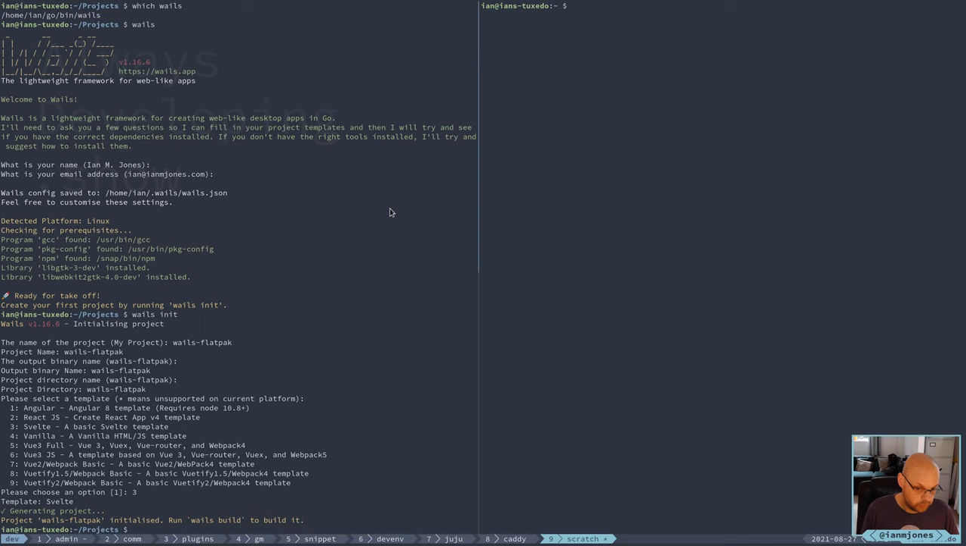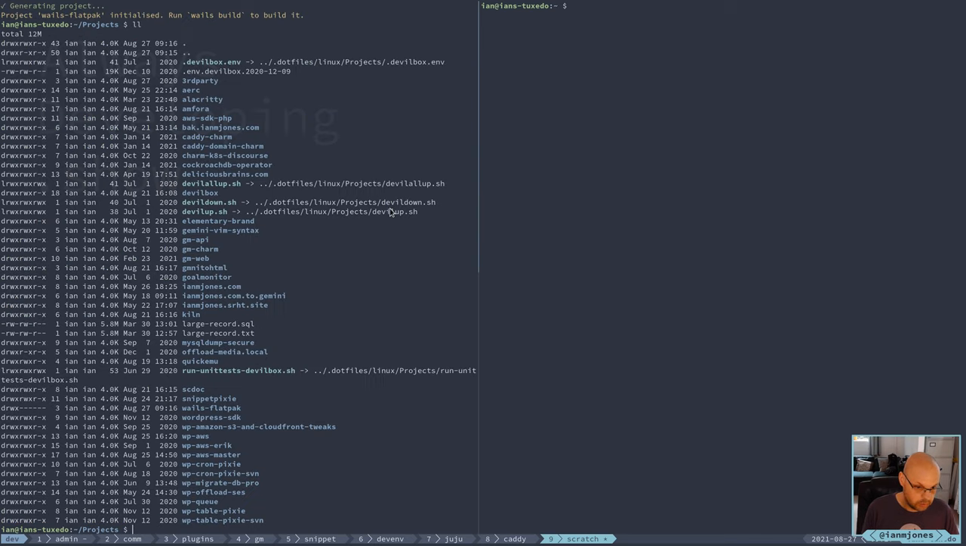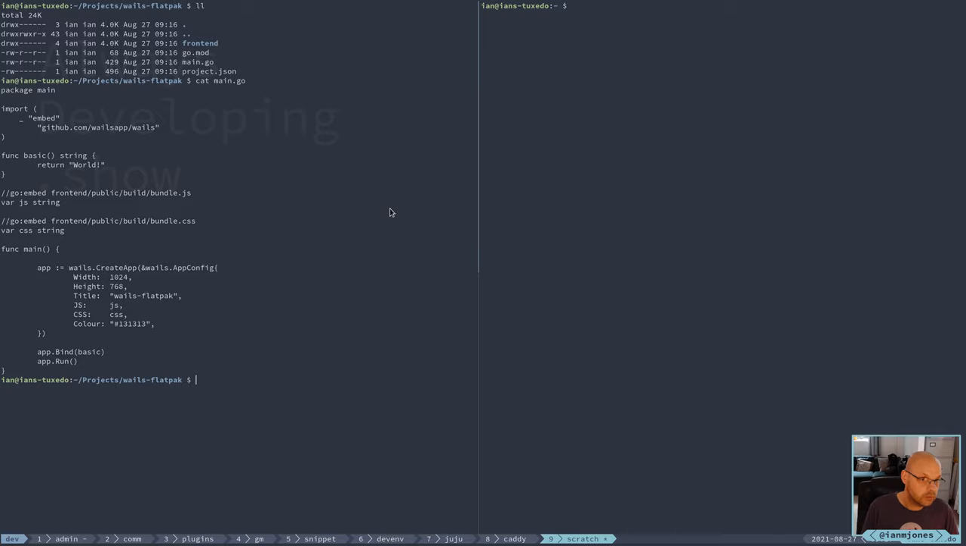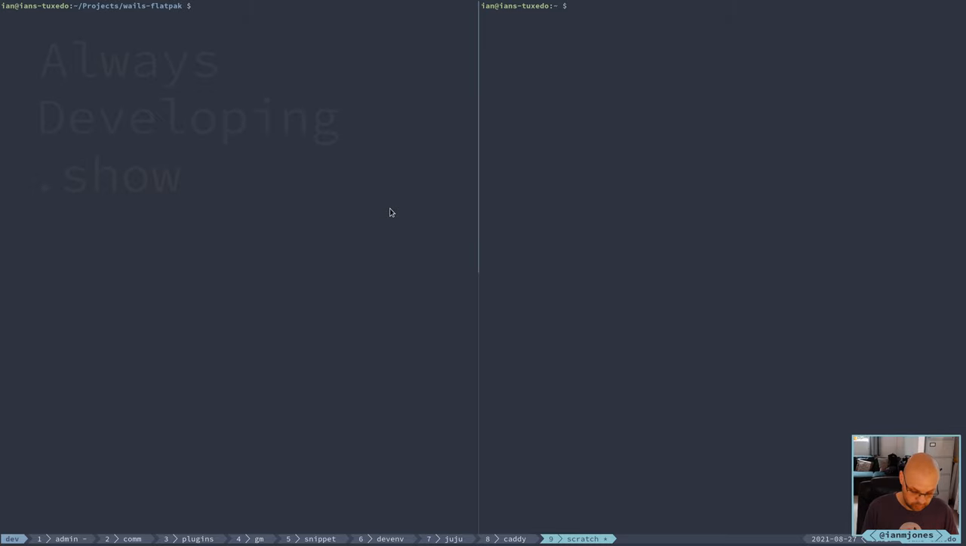Run wails build to build it. Okay. Now, presumably, I need to go into Wails Flatpak. We've got here, we have a main. So, what's in that? Nice and simple. Okay. All right, well, I'll get to that in a sec, but let's just do the wails build.